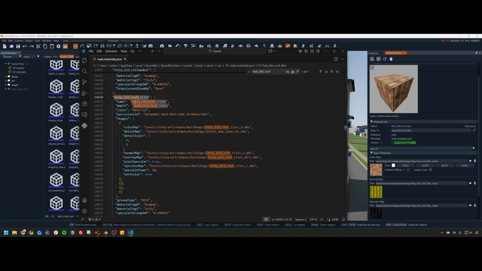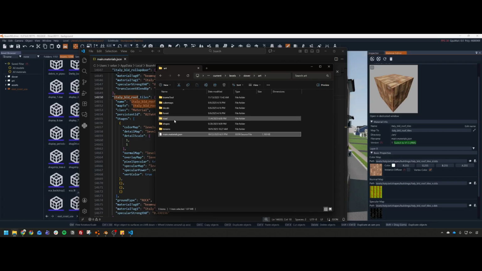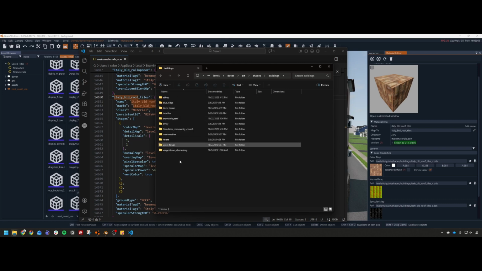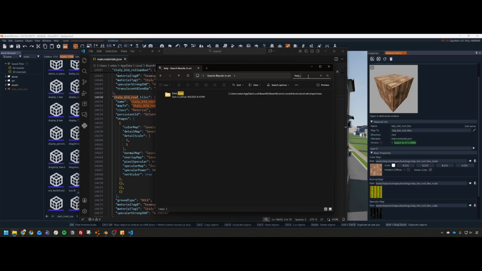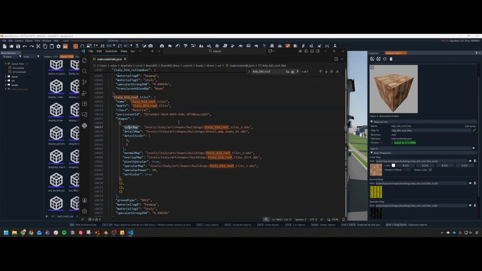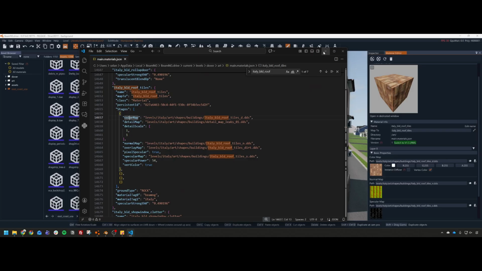texture, that material. Just like assets, I don't need to have the actual images saved to my folder. If I look at the root folder for my map, if I look under textures, I don't even have a texture folder, but if I look under shapes, buildings, I have the ones that are custom for my map, but I look for Italy building. Nothing. There's no Italy building roof tiles underscore d.dds. There's no image file. It's all referenced in the material name. Super big time saver. It's great.